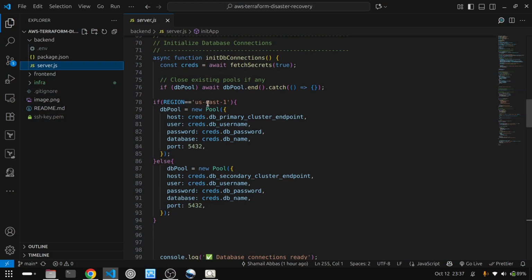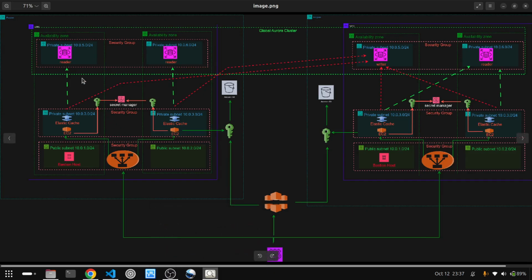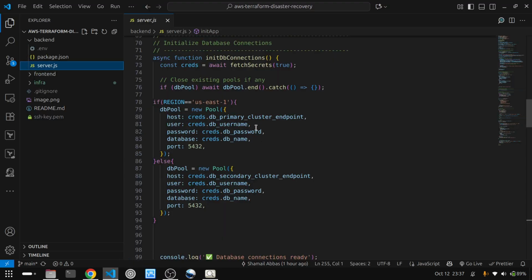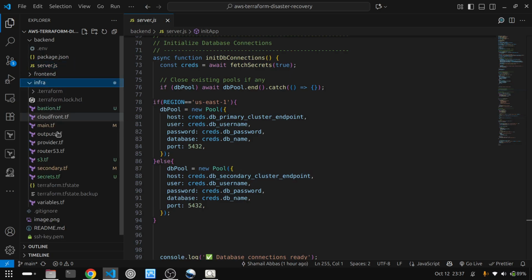And if the region is not US East 1, that means if the region is US East 2, it will make use of the DB secondary cluster endpoint, and it will talk using the secondary cluster endpoint. If the request is a read request, then it will be served from that region's instances. If the request is a write request, then it will be forwarded to the writer instance in the other region, and that particular thing is also taken care of by Aurora. We don't have to do anything at all. And this particular thing works because, let me show you.